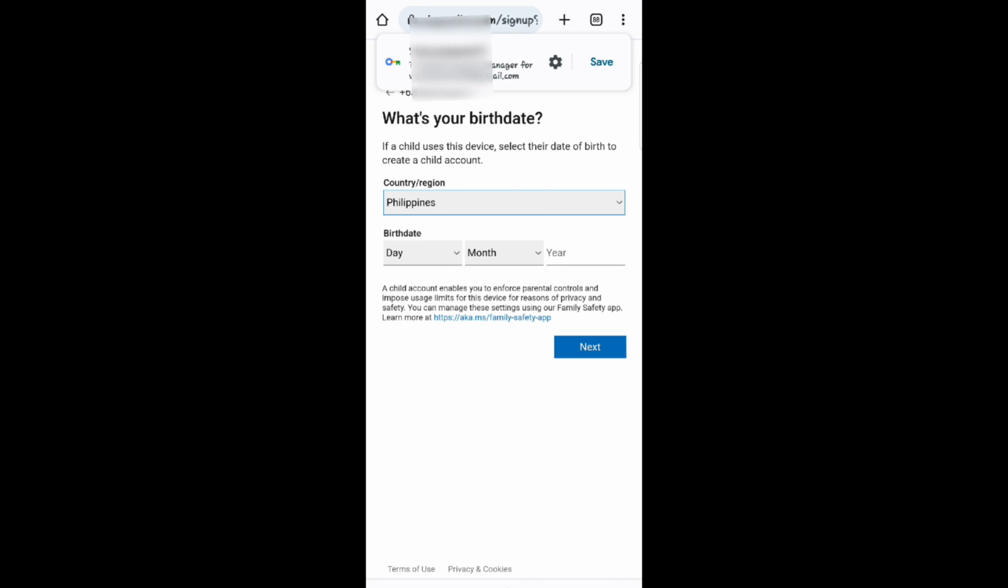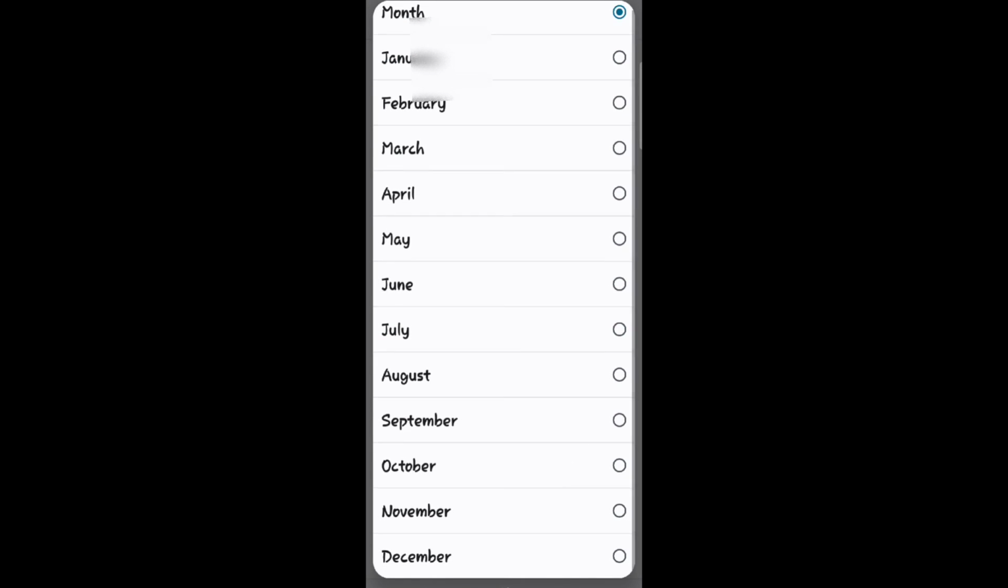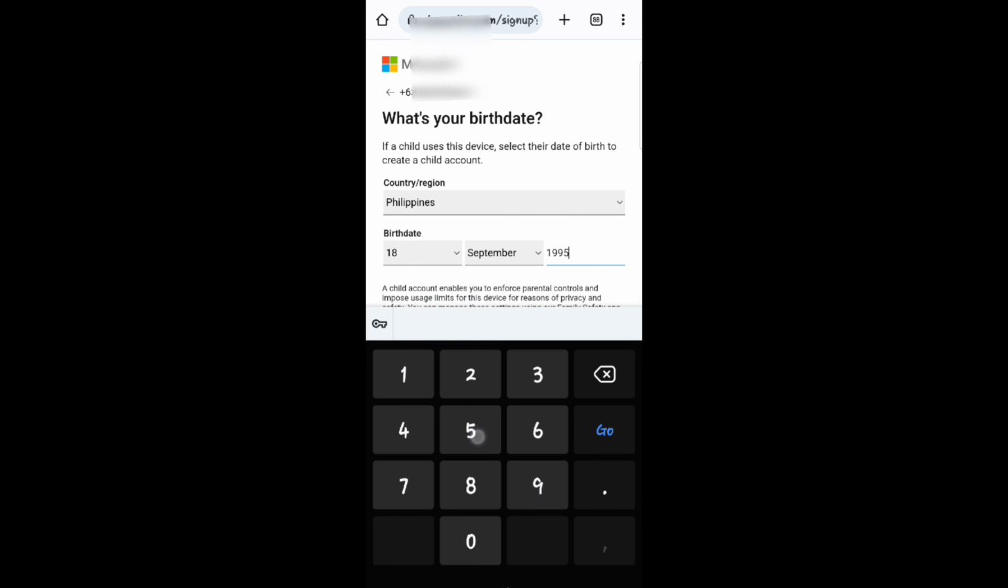Now, type your country or region, then your birthday, your date, month, and year. Then, click Next.